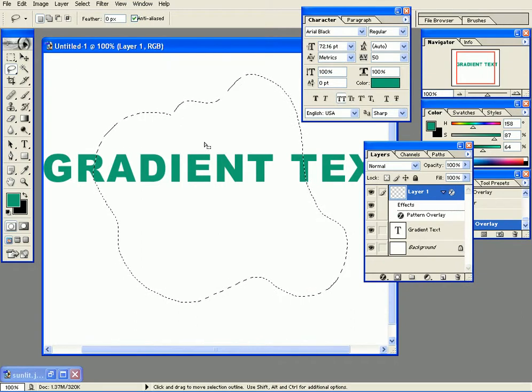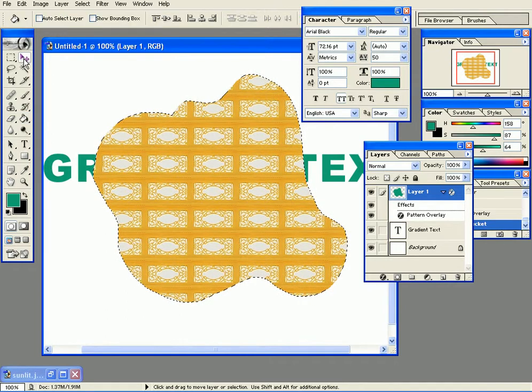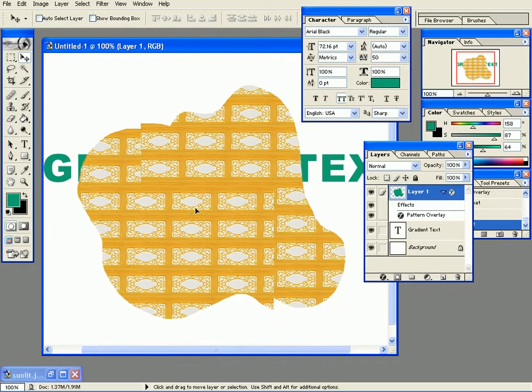Who knows why? No, it's not about the mask here. Yeah, because it's empty. I need to fill the selection with something. So let's fill it with any color. Now, when you fill it with any color, it's going to be filled up with a pattern like this.